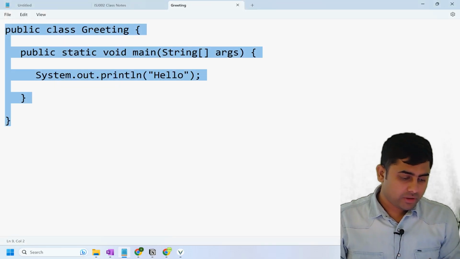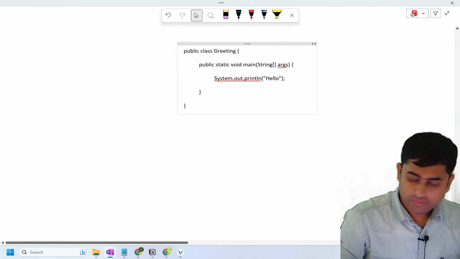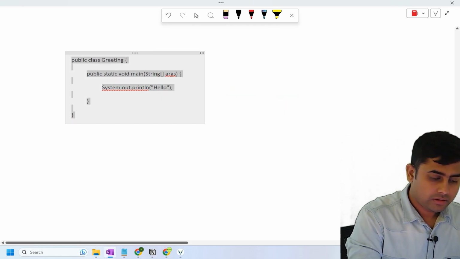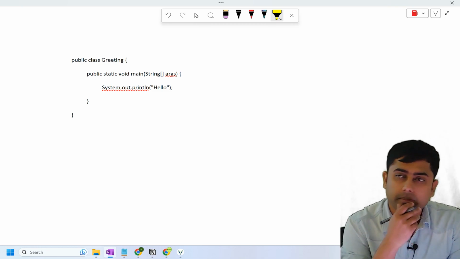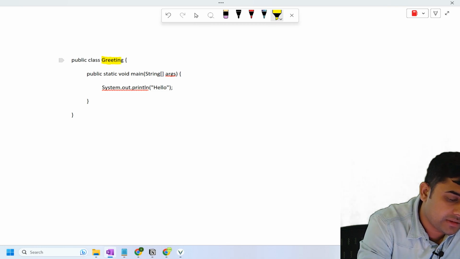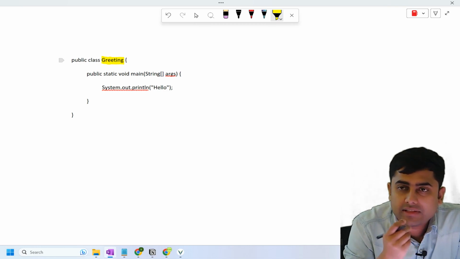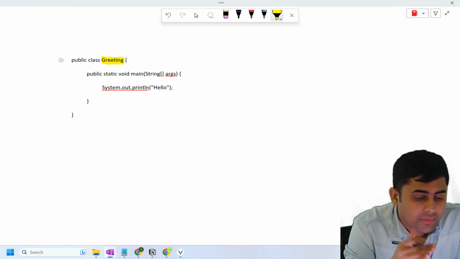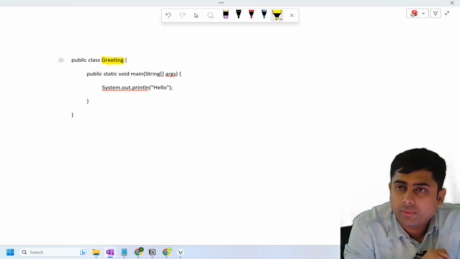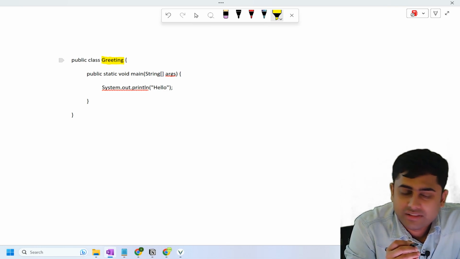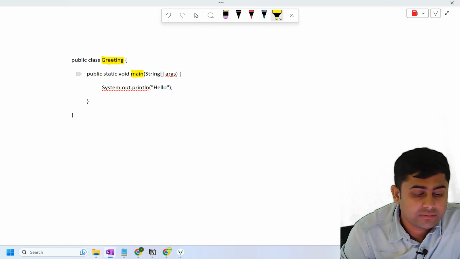Now in this program, can you tell me what are the identifiers in this particular program? So greeting is a name given to a class. Then public static void main: public is a keyword, static is also a keyword, void is also a keyword. What about main? It's the name of a method. So main is also an identifier.